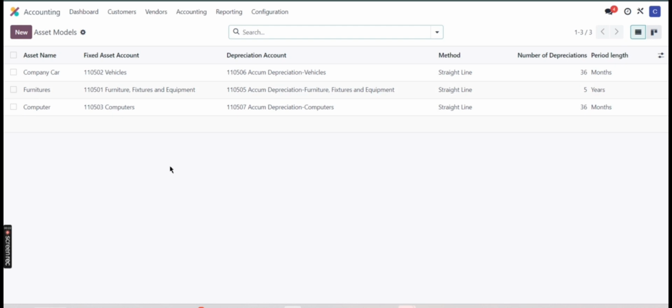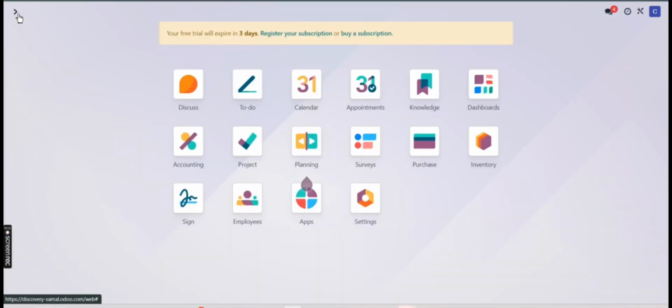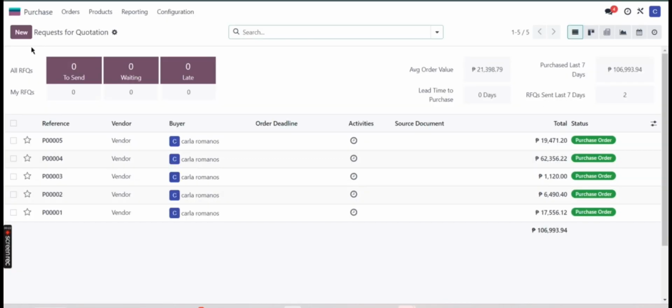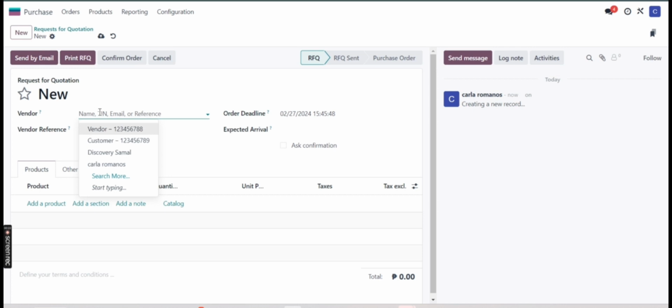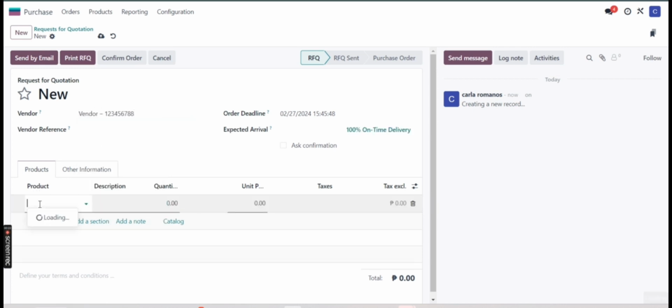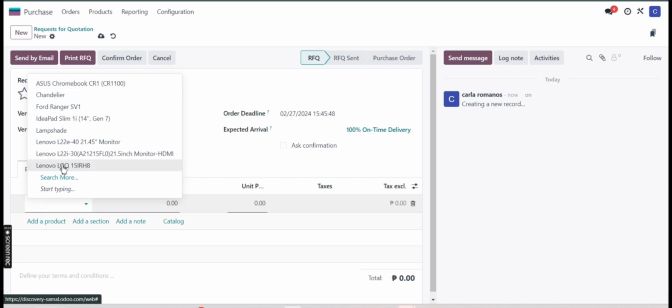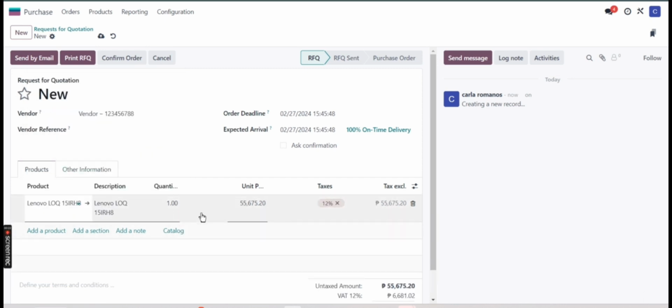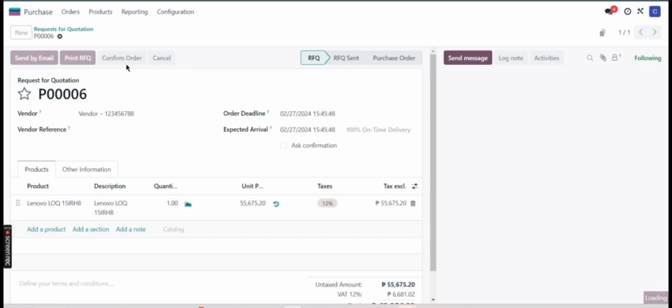So now let us try to purchase an asset. To buy an item that we will use as an asset, we need to go to the Purchase module. And first, let's create a quotation. So click New. We choose this vendor and add a product, say this product. Okay, we'll just confirm this order.